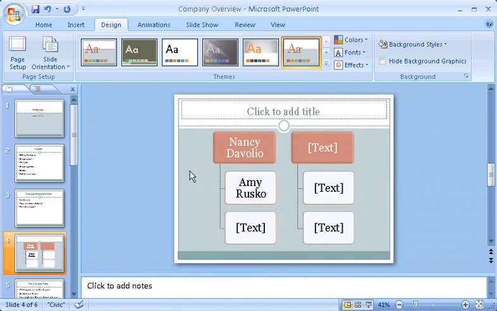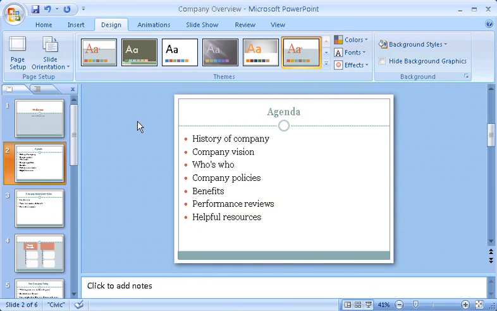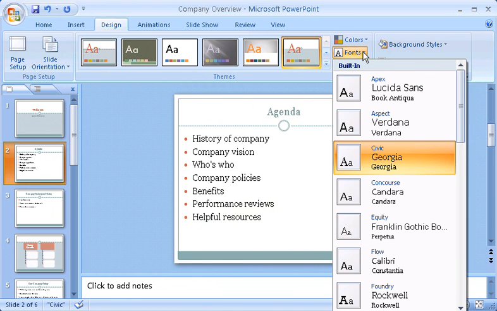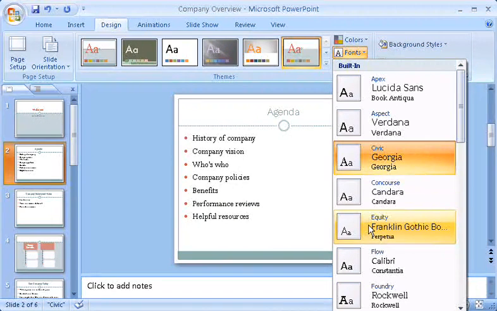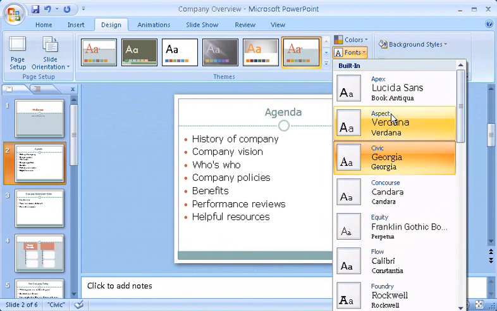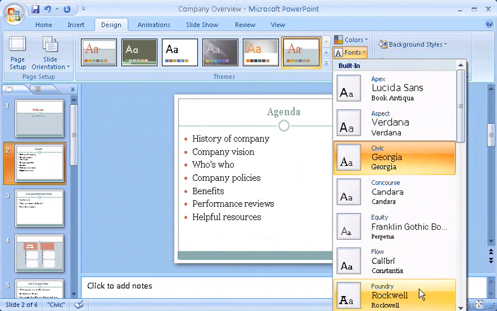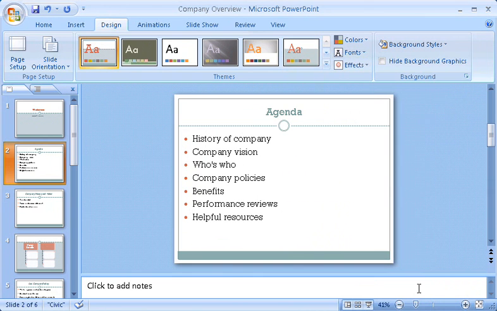I like this one. I'd like to try different fonts though. Let's check the fonts gallery. These sets of fonts apply to the title text and body text in the presentation. When I point to a combination of fonts, the fonts show in a preview on the slide. When I click a choice, the fonts are applied to all of the slides in the show.